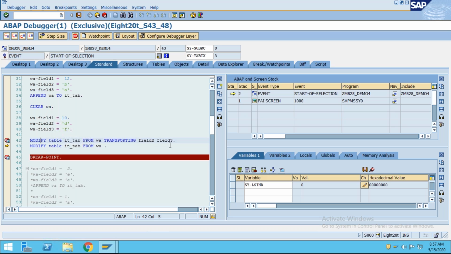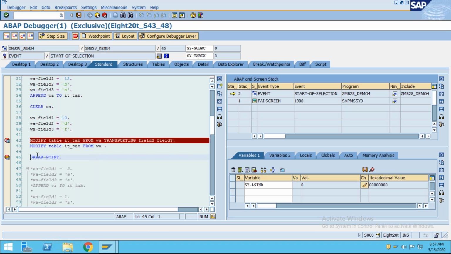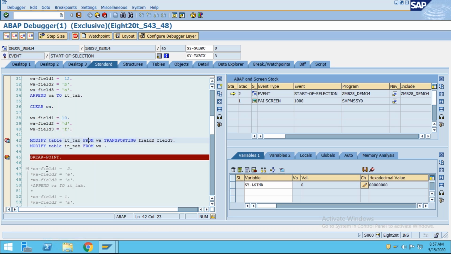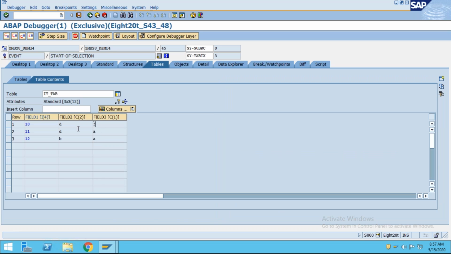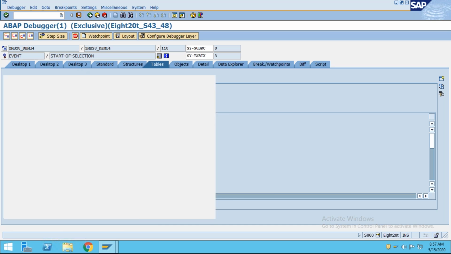Here it is working fine for the first. For the second one it should give the dump. Okay, but for the second one also it didn't give the dump this time. Come over here, D and F, it's already there. Maybe by default it's taking.